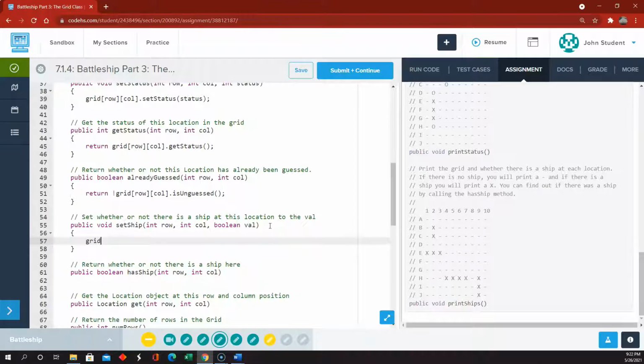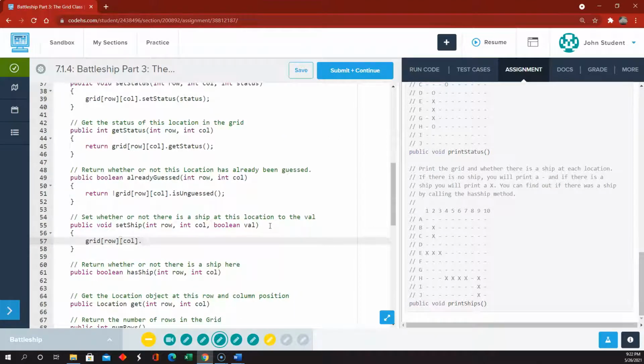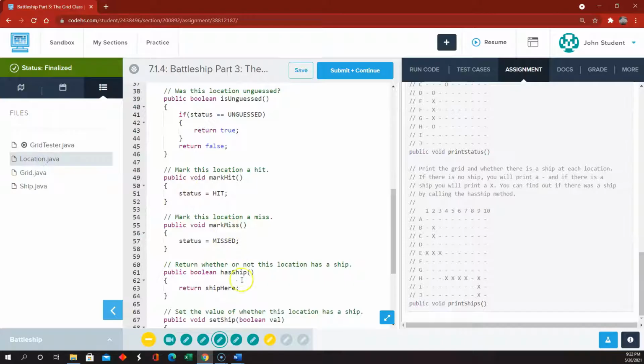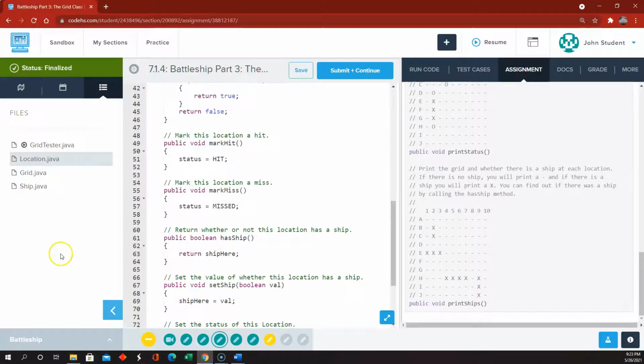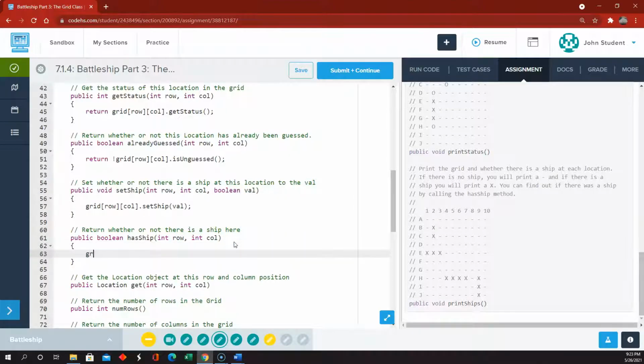So our 2D array of location objects at this index and this index, I think it's called set ship over there. Location, it's called set ship. So we're going to say set ship, and we're going to set the ship to the Boolean value that we've been given right here. Okay, then we're going to return whether or not we have a ship at this location.